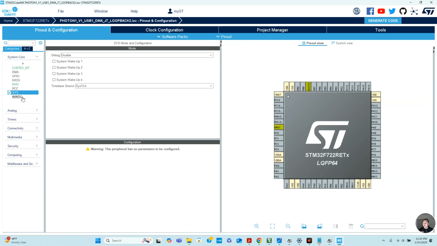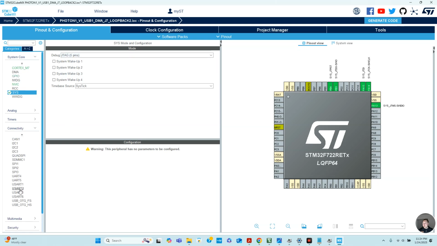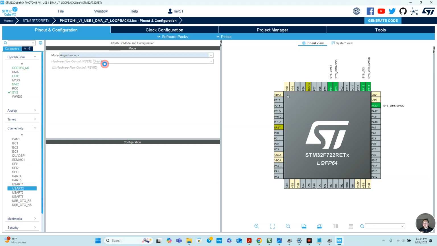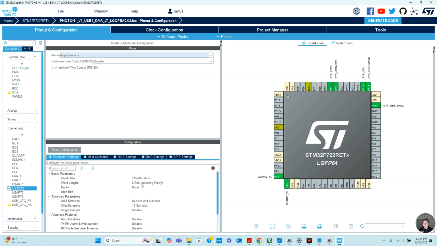You go to System Core, SYS, Debug, JTAG 5 pin, you go to Connectivity, you go to UART2, you go to Asynchronous. Our baud rate is 115200 bits per second, and then that is the rest of the settings.